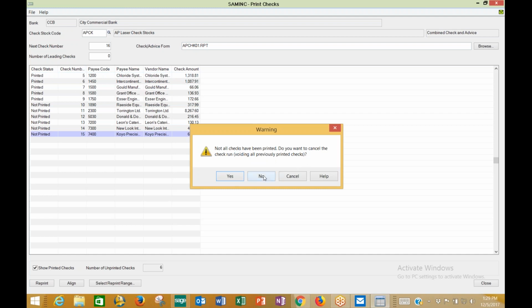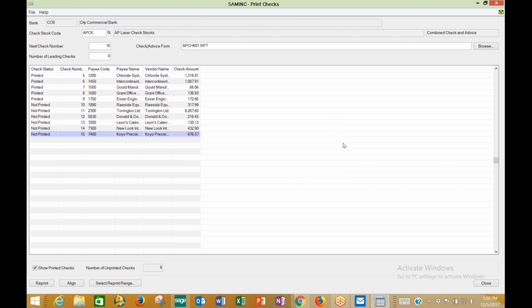Now, if you say no, what's going to happen is your batch is going to be kind of stuck in this check printing in progress situation, and you're going to have to finish this thing up before you can go forward, or before you can do anything with the batch. So right now I'm just going to hit cancel, and I'm not going to actually leave this check run. So now I'm going to reprint, and it's going to just reprint these handful of checks that were not printed properly.